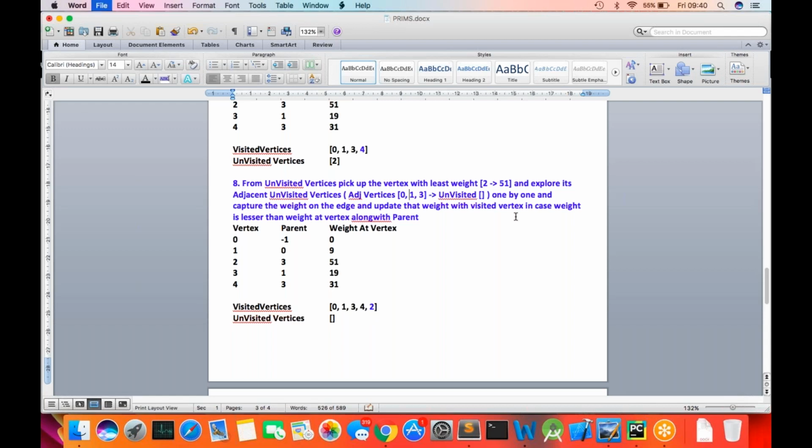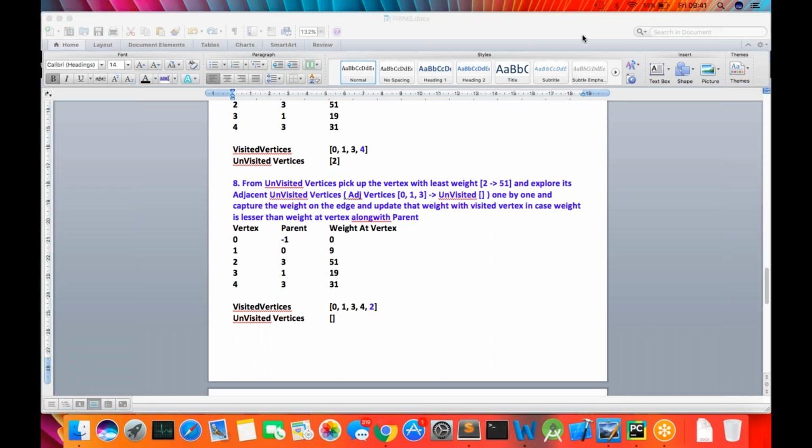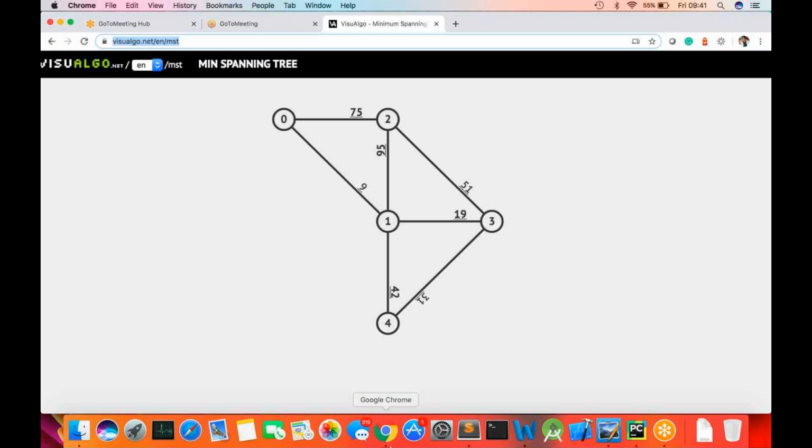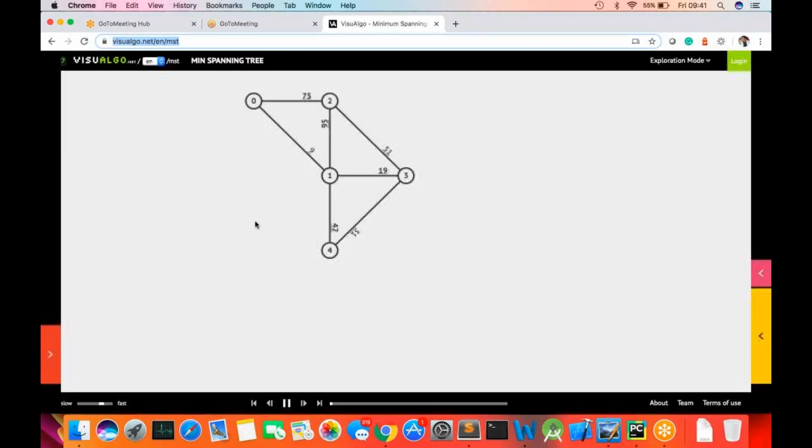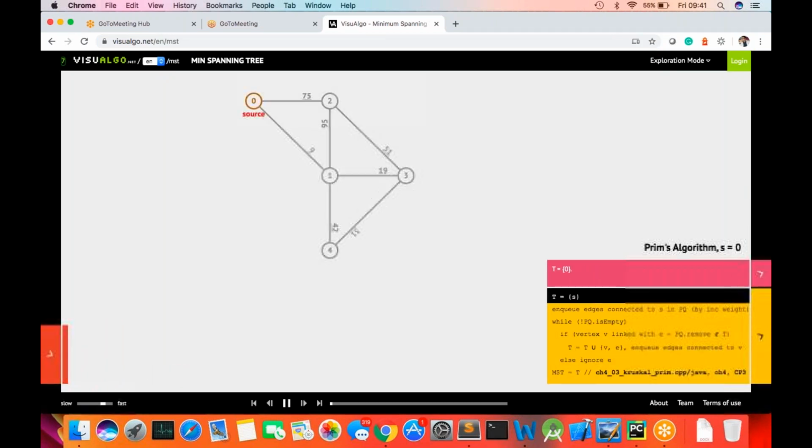Guys, can I get a smiley here? Are we good to go? Anyone having any challenge? So let's come to the visual algorithm visualization here. We'll run this Prim's algorithm from 0. Let's say go.